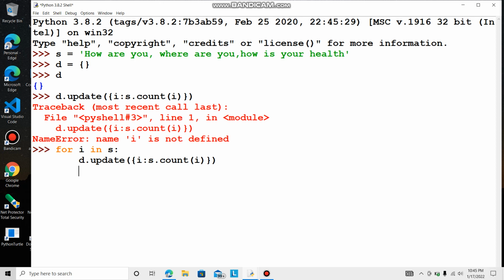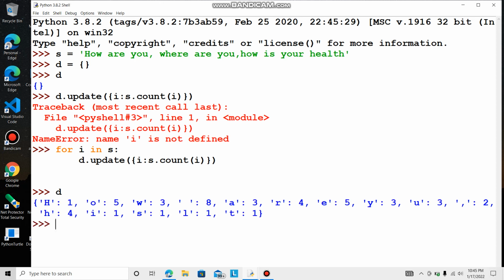Okay, then I will say print D. So there it is. H letter is repeated one time, capital H, then O is 5 times, W is 3 times, space is 8 times, and all the way. So our exercise is complete.